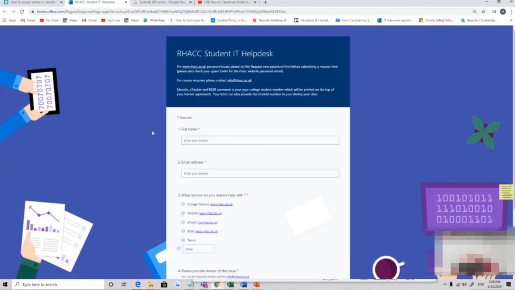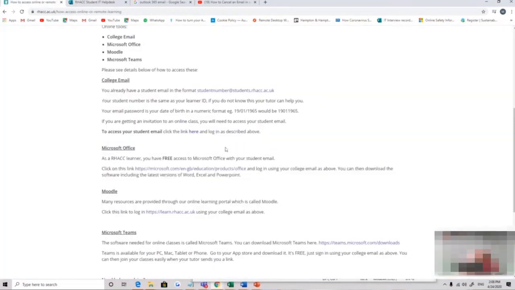Right, okay. As a RHACC learner, once you enroll, you have free access to Microsoft Office with your student email. So there's a link here which takes you into the Office package.